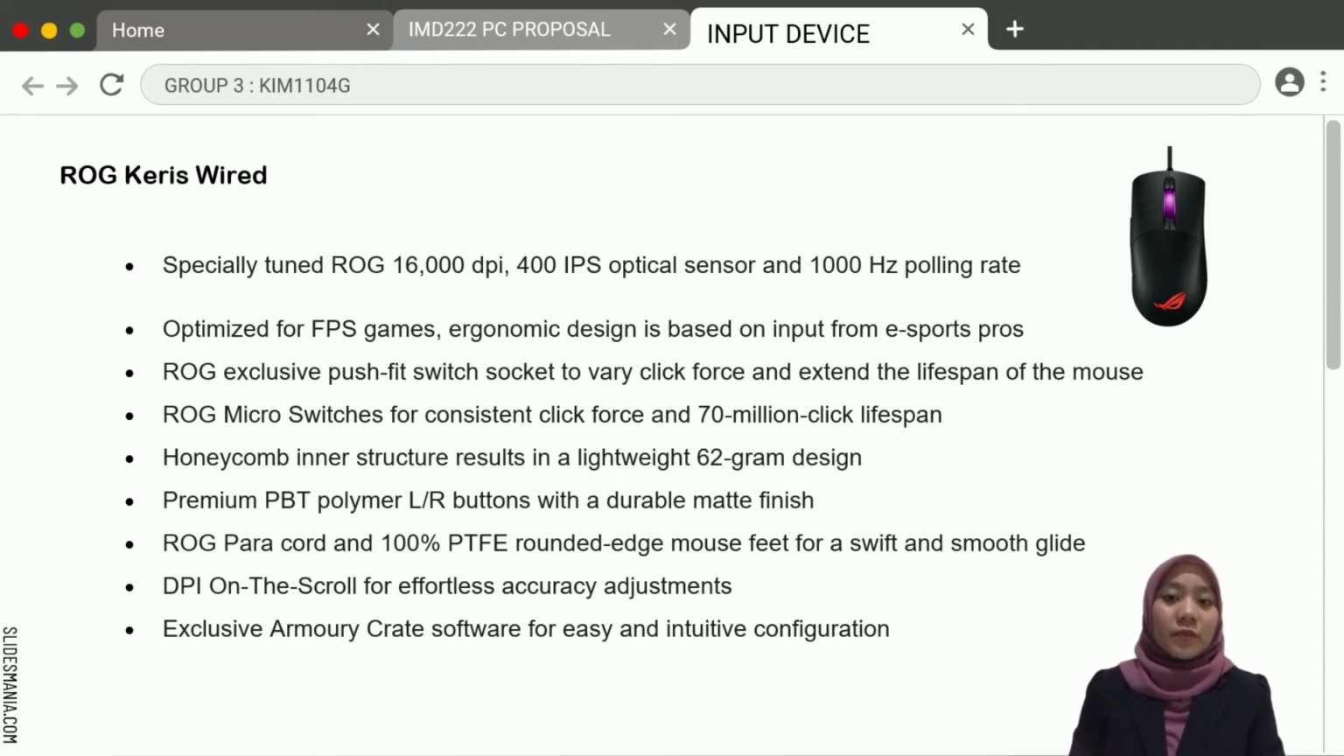Premium PBT polymer left and right buttons with a durable metal finish. ROG paracord and 100% PTFE rounded edge mouse feet for a swift and smooth glide. DPI on the scroll for a faultless accuracy adjustment. Exclusive Armoury Crate software for easy and intuitive configuration.